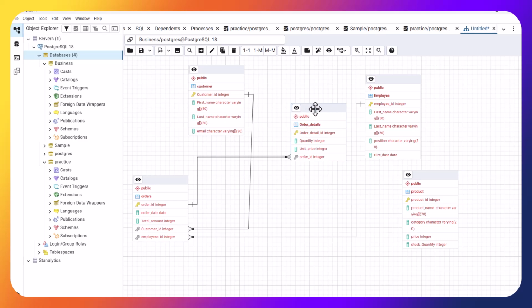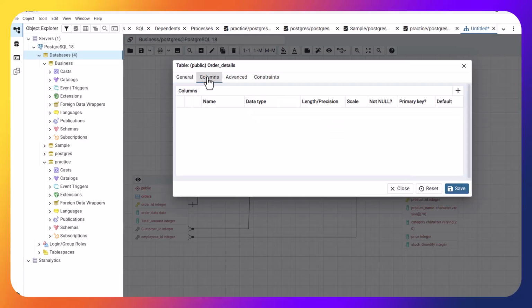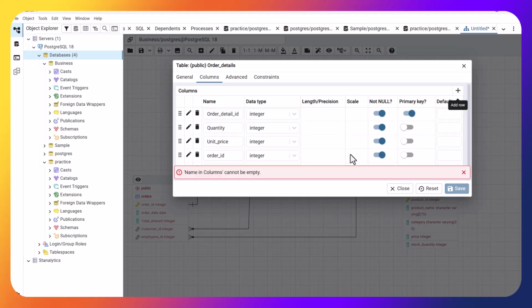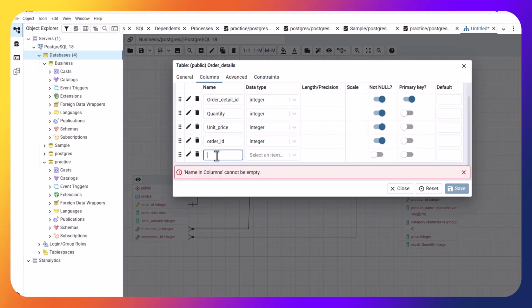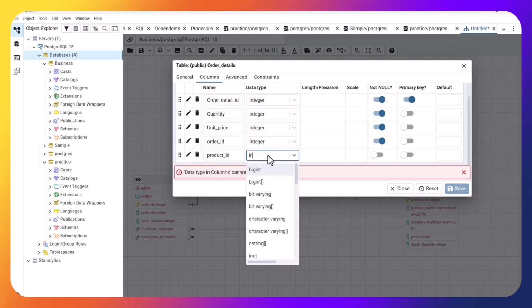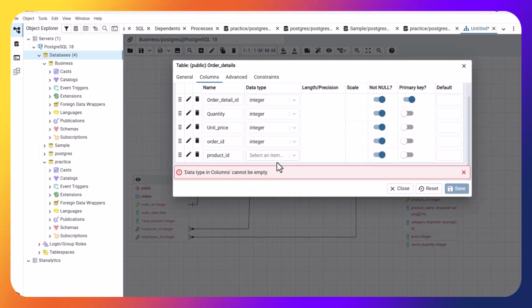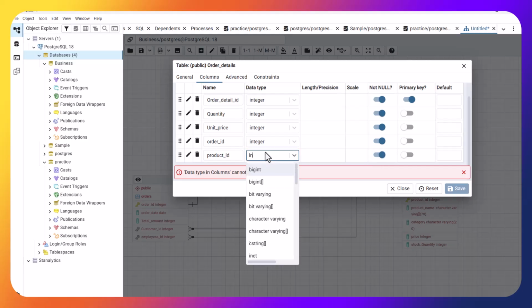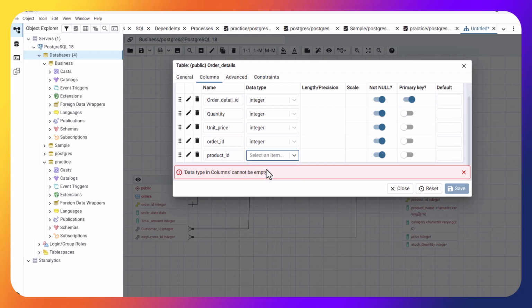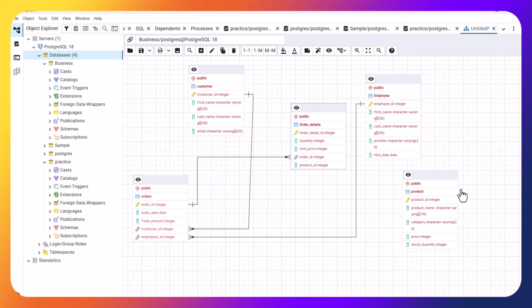You want to select the ID, integer and not null, to order details, and then save. Then click on product underscore ID from order details. Integer. And then save.